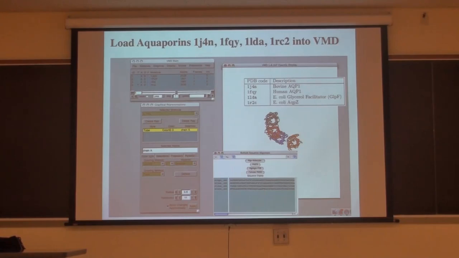You can just do it by the sequence, no problem. But you know, you throw some information away. It's always best to use all the information you have. So VMD can do it by structure, it can do it by sequence, and it can do it combined. Here we do it combined.